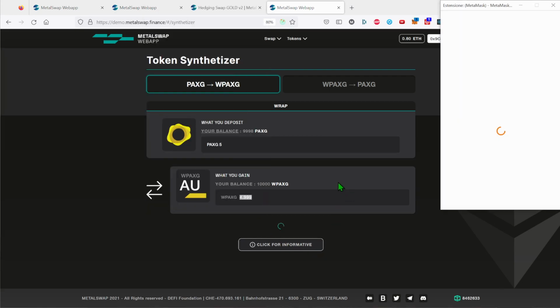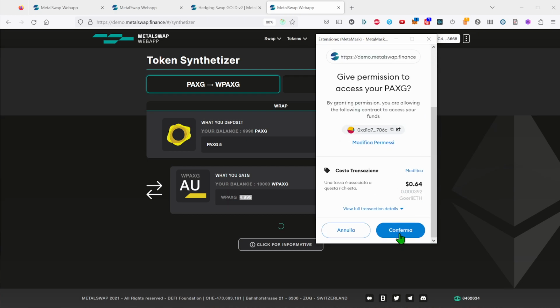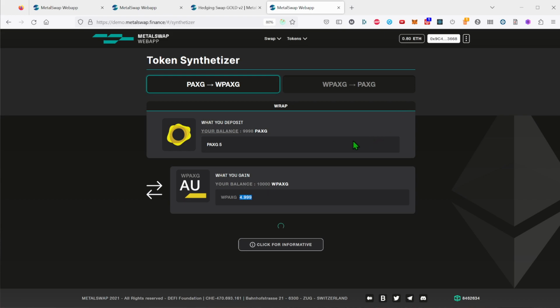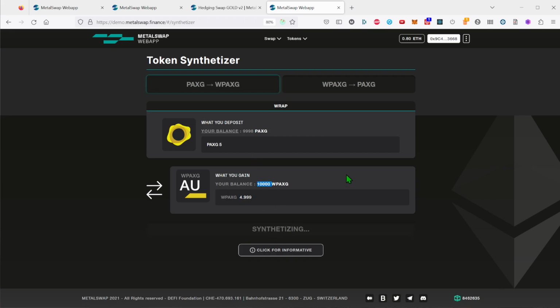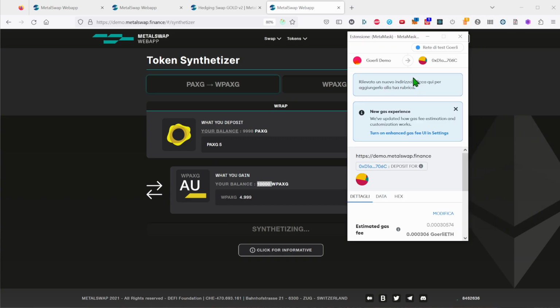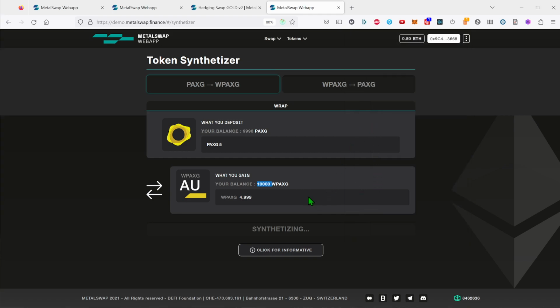Let's click Allowance, confirm on the MetaMask pop-up. We are giving the synthetizer smart contract the allowance to use and to access our Paxos Gold tokens in my wallet. And then after the allowance is complete, I can click Proceed. And now I have 10,000 wrapped PAXG. At the end of this process, I will have nearly 5 more. Let's click Confirm again and wait for the transaction to complete.